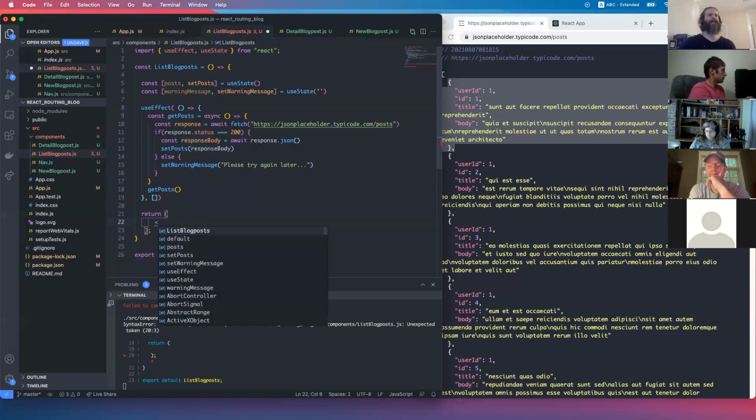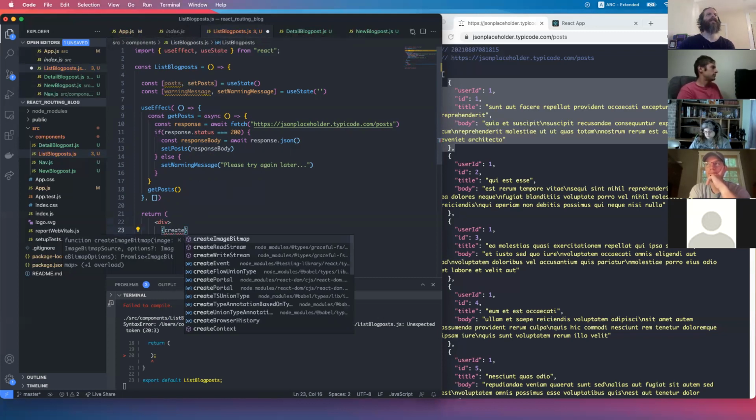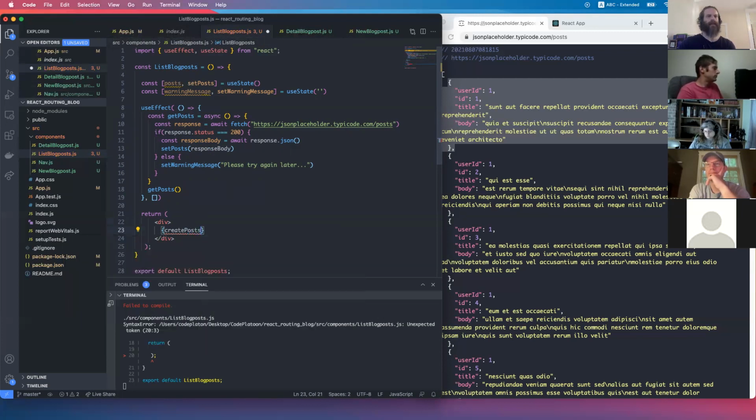So we can call the function, maybe like create something like that, which we can then write here.